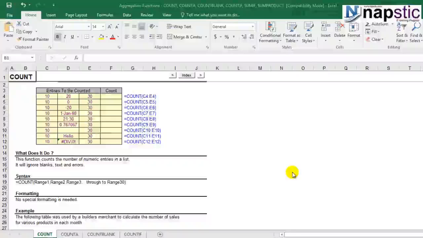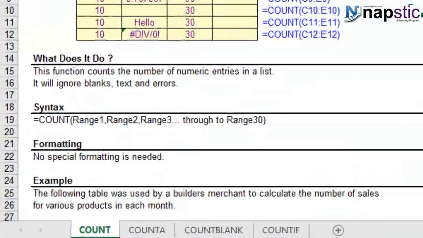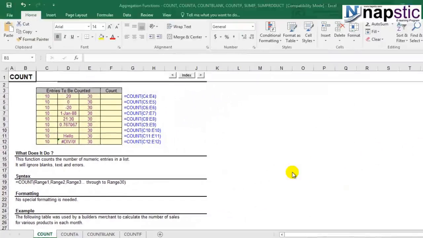We are now looking at the aggregation functions, the mathematical aggregation functions, namely COUNT, COUNTA, COUNTBLANK, and COUNTIF. The name itself would suggest what it does. What does the COUNT function do? The COUNT function counts the number of numeric entries in a list. Okay, only numericals. It will ignore the blanks, texts, and errors that are there in your data.